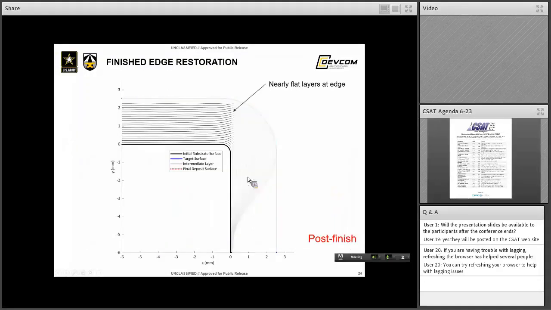So now if we look at how this deposit will look after post-finish machining, we see that we get that 90-degree edge that we want, but more importantly, the layers are nearly flat at the newly machined edge of the part. So this means that we should expect the microstructural characteristics to be similar at the edge as they are in the middle. And we shouldn't expect any significant drop-off in mechanical properties, which is very important for structural repair.